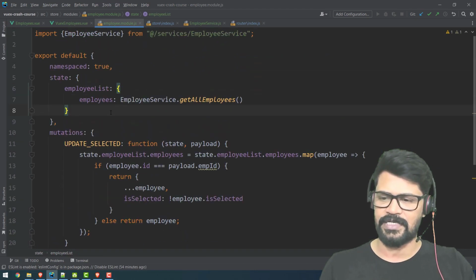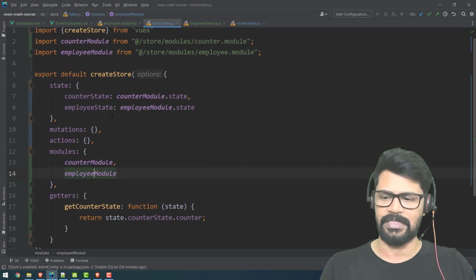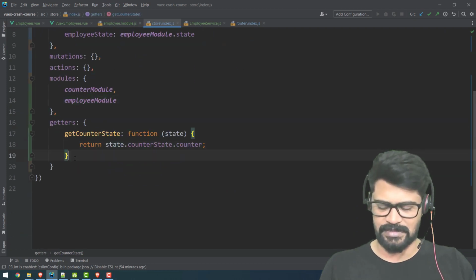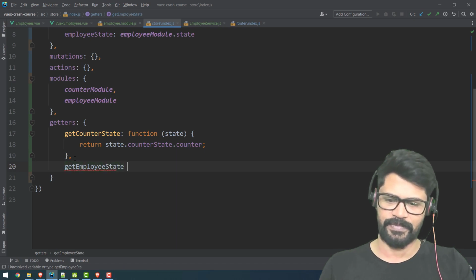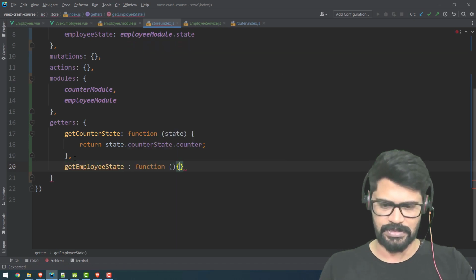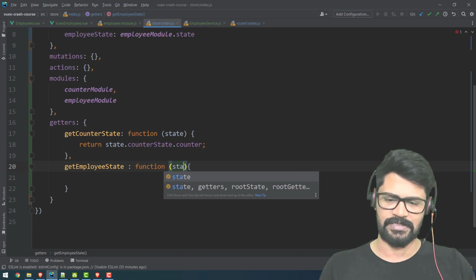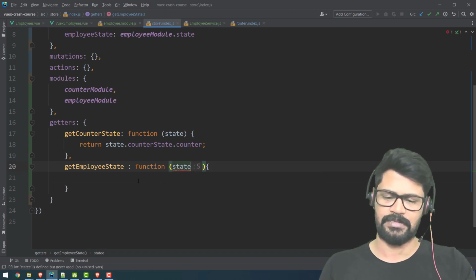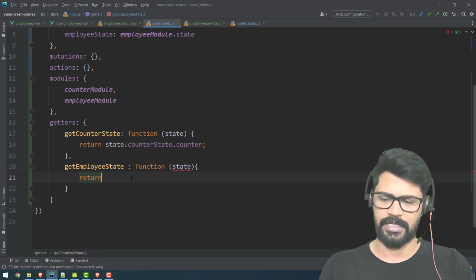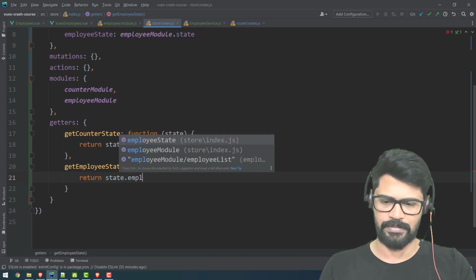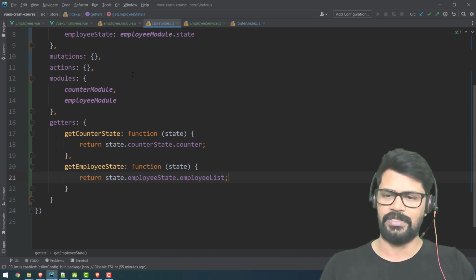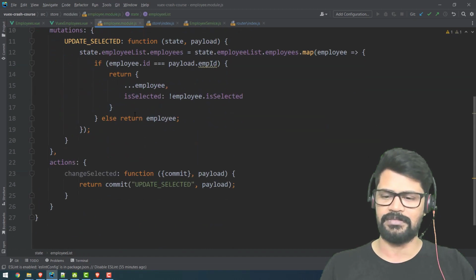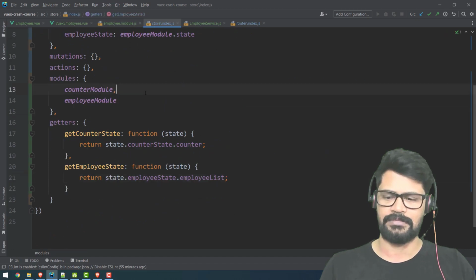How do you access it? You have to take a getter on the global. So same like this, comma, getEmployeeState will be a function which has access to the state. I return state dot employeeState dot employeeList. This particular data I'm going to return. So the module is ready and the getter is ready.